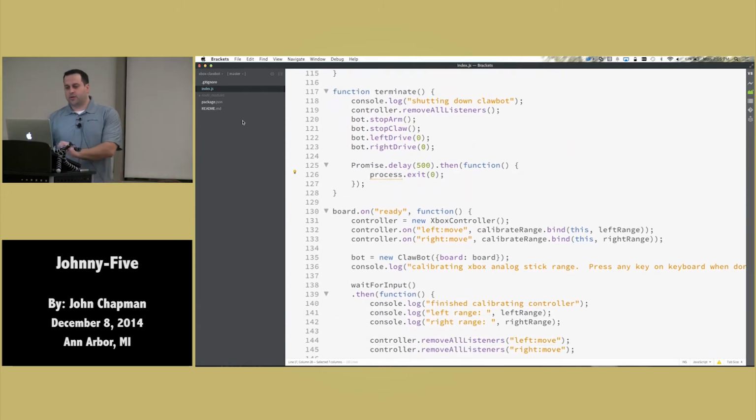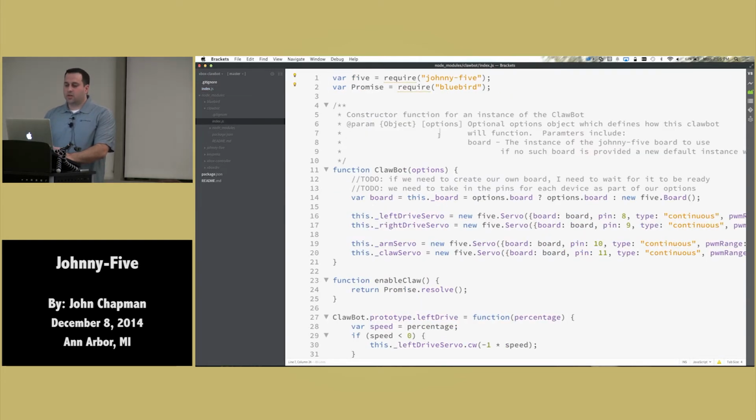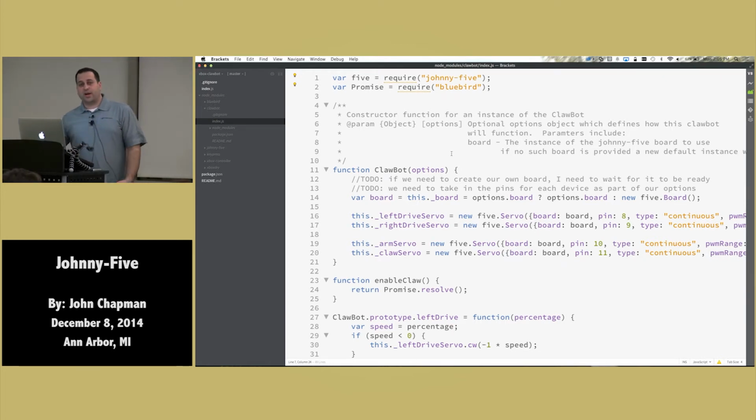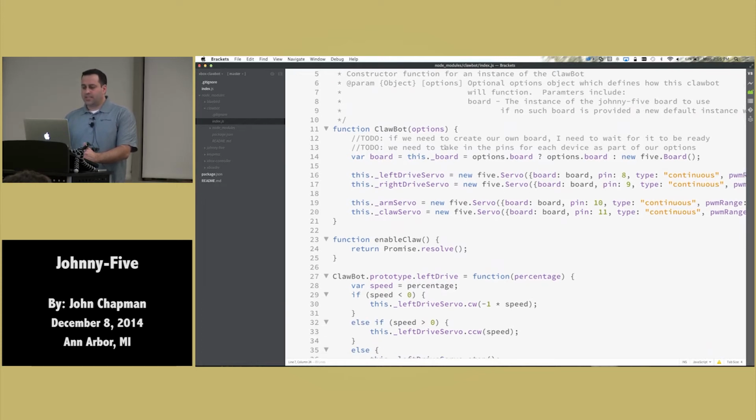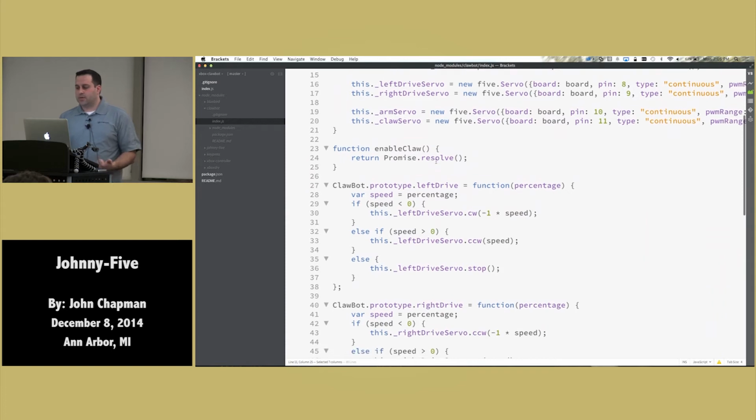All right, so I lied a little bit. It's not all in one file. The Clawbot is actually the module that I'm using to drive this thing. I originally set it up so I could drive with an Xbox controller. I could drive it programmatically. I can use different mechanisms of driving. So I put that as a separate module, which is the Clawbot module. What you see here is optionally you can provide the board to use, which is what we're doing. So I want to skip that.